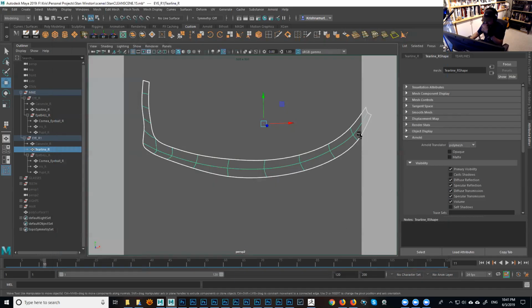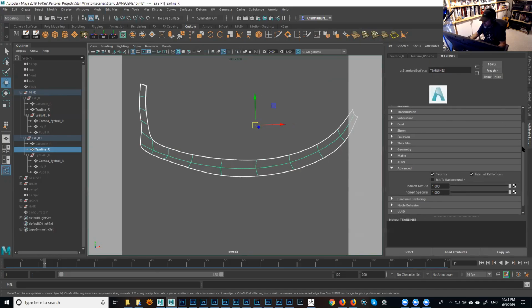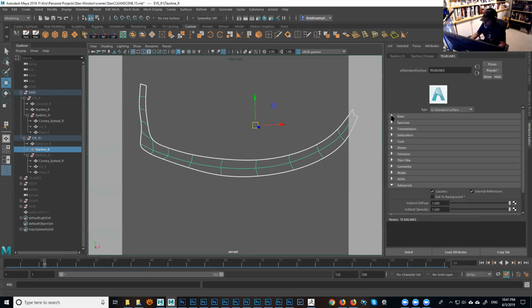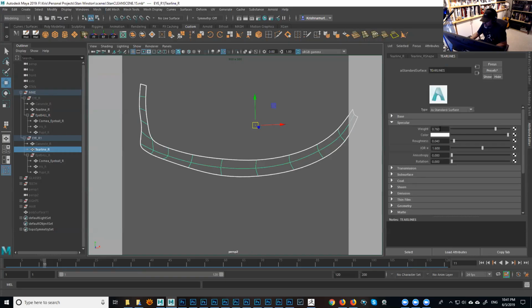Then you can use the same settings I have. If you go through the material here, you're going to see what I have. The base is at 0, not using it, everything is 0. Specular, I'm using the 760, and roughness is very sharp, super glossy, so 0.040. Index of refraction 1.6, could be 1.66 like I had before for the eye.